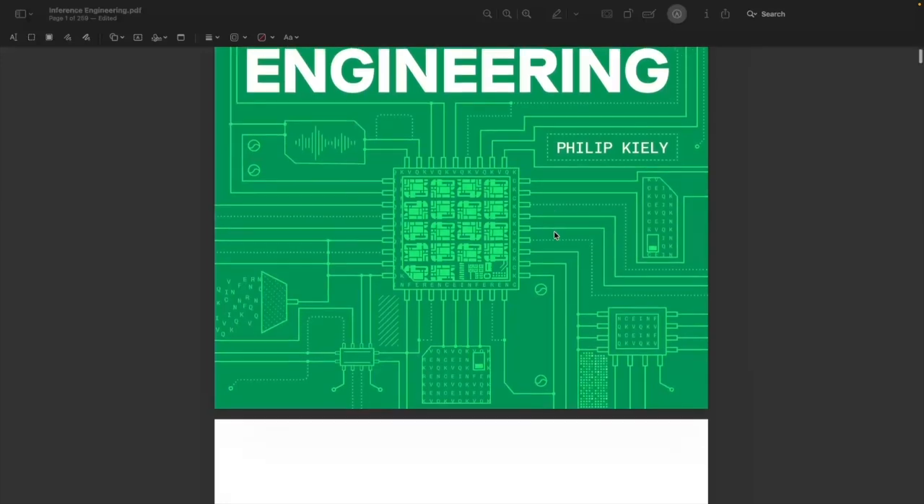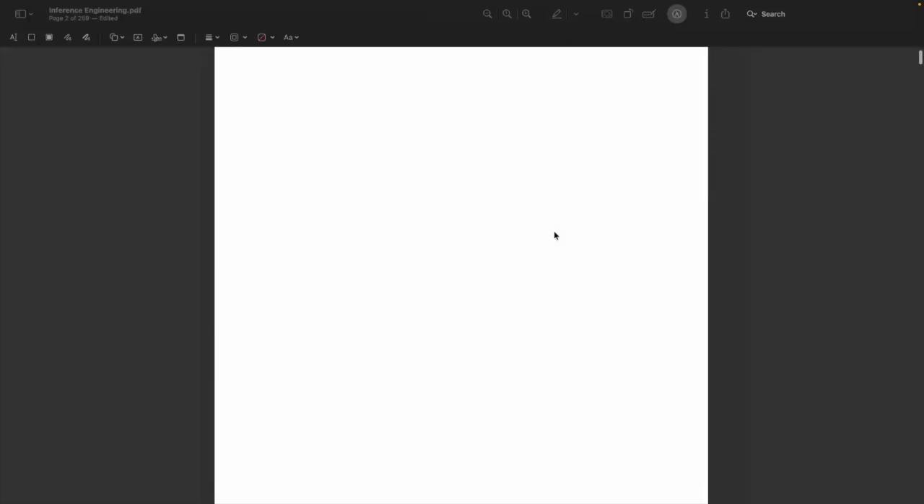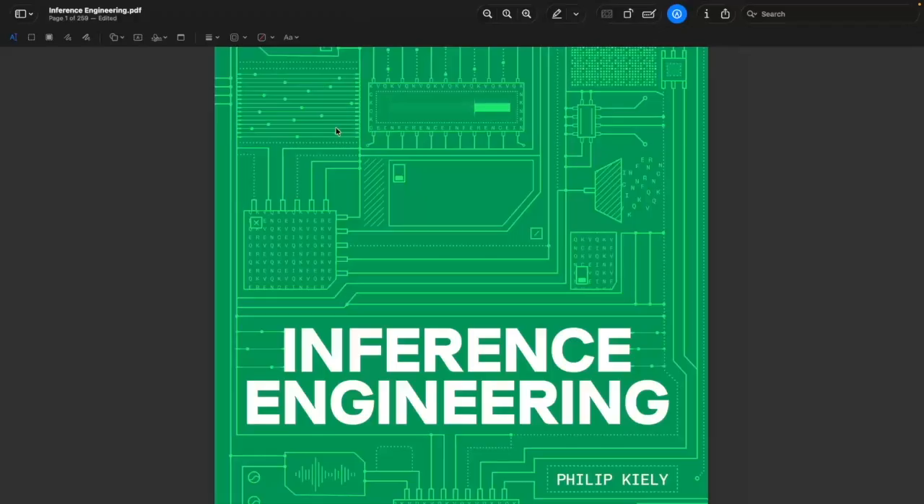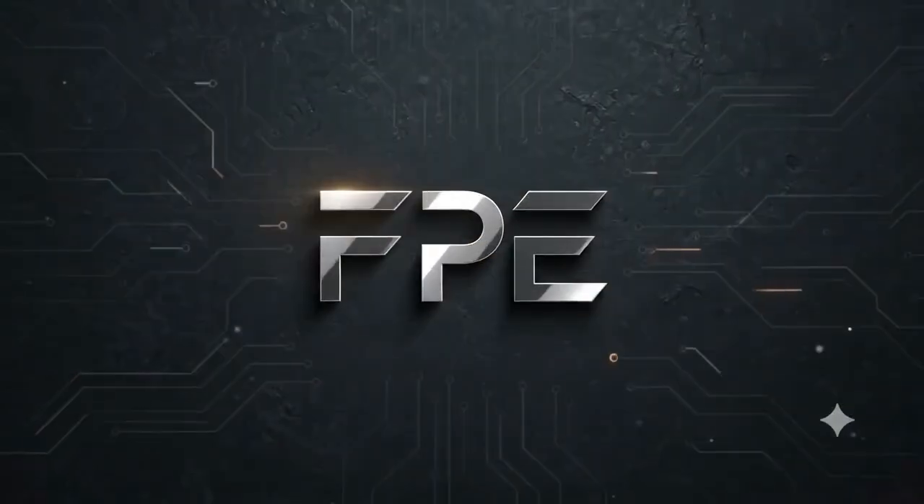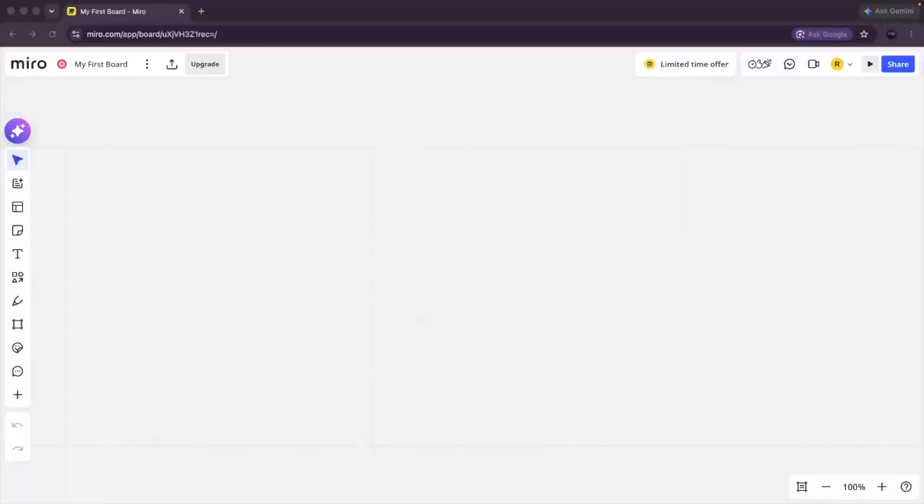Today we will have a good deep dive on the prerequisites, that is chapter one and the introduction of this book. So let's get started. Mostly today we will cover a high level view of what we can expect from this book and what are the things which we need to know before starting inference engineering.